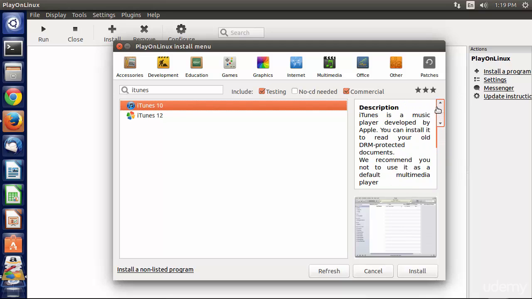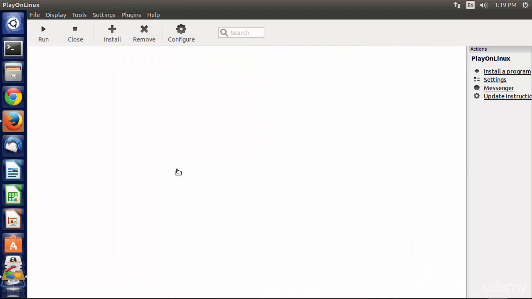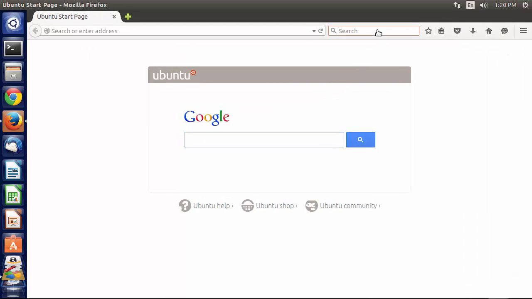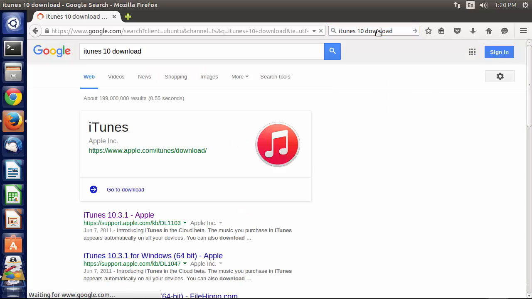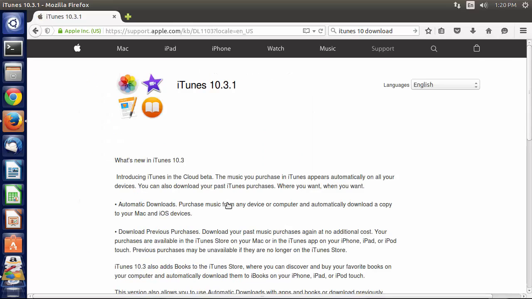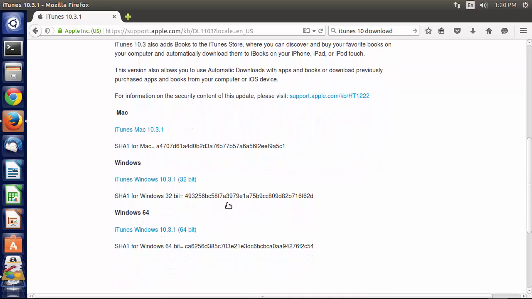I already had, but it's important for you to check and make sure, because we're going to the web now to look for an iTunes 10 download, and we don't want the 64-bit version because it doesn't work with Play on Linux, and Play on Linux has told us that. So I'll type in iTunes 10 download here. And you can see I've already been here. This is the Apple web page. It's always best to get your installers from the source whenever possible. This is the support.apple.com website, so you can feel good getting that executable directly from Apple.